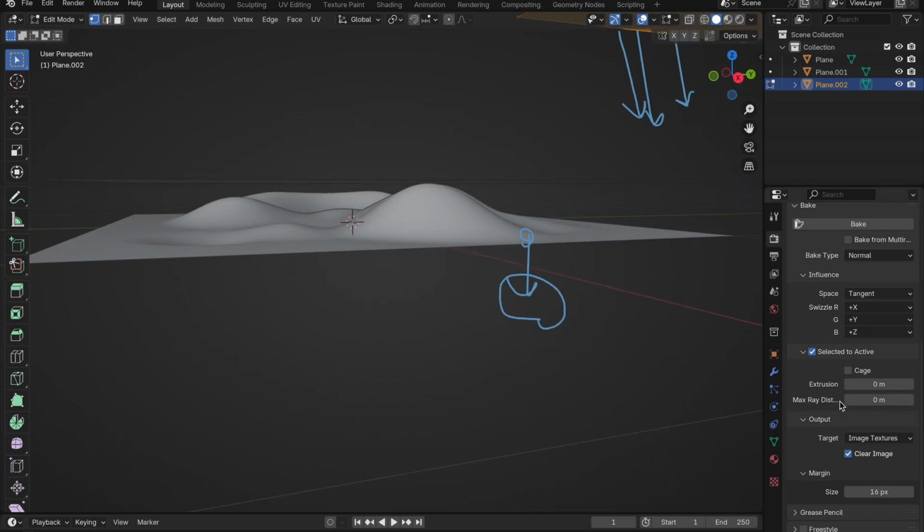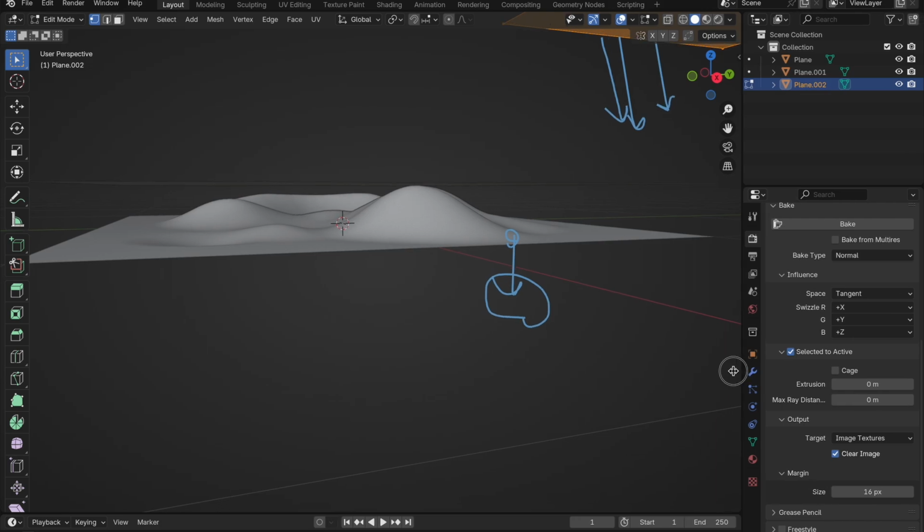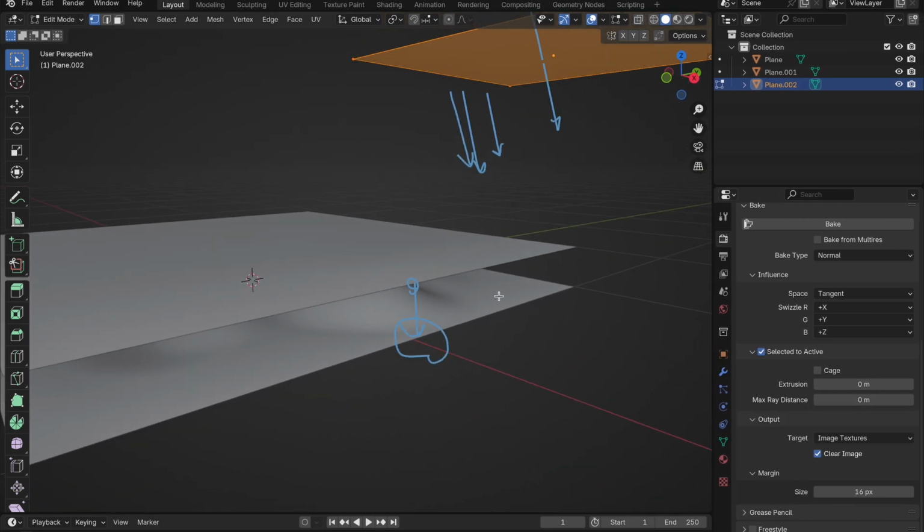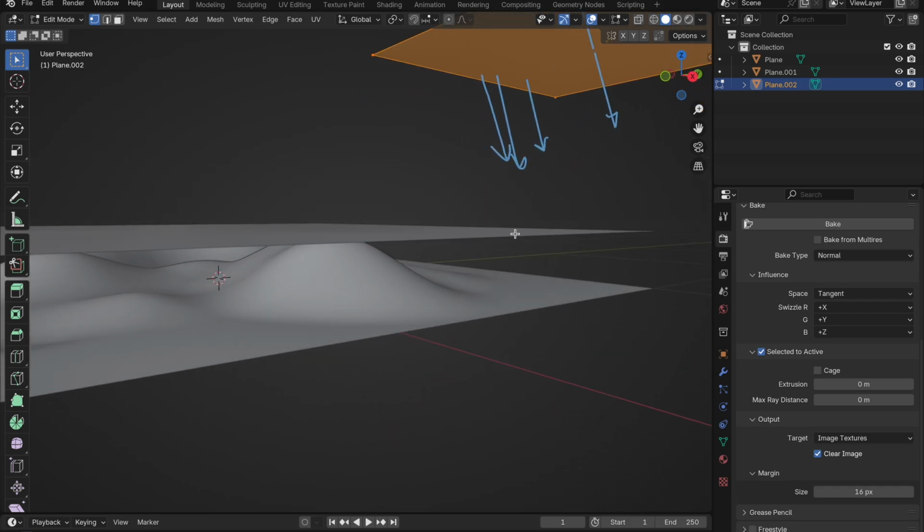So our max ray distance is asking how far should the ray be able to travel, and it's important to get this right, because if you get it wrong, then the ray might never find the mesh you're after. So if we set it to something very small, the ray might only go down this far, and it will hit nothing, and so it'll write nothing back to the texture, and that's obviously bad.